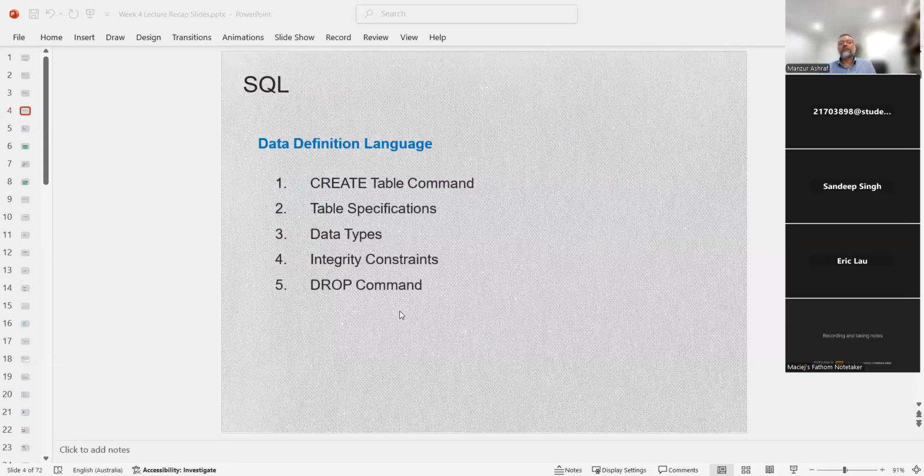So the lecture is organized to cover all these ideas. Now, in the case of data definition language: the create table command, table specifications, data types, integrity constraints. We already know the basic two types of integrity constraints, and the drop command. Drop command means to delete the table.